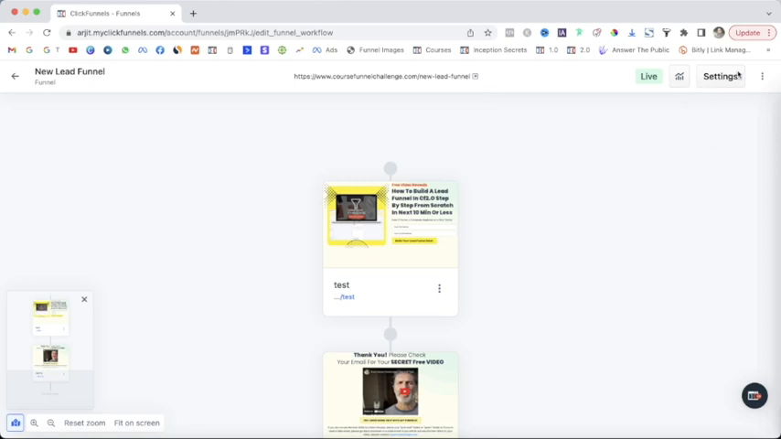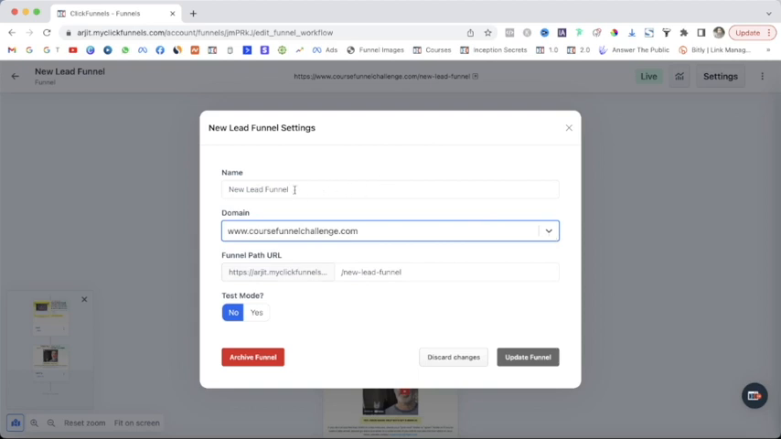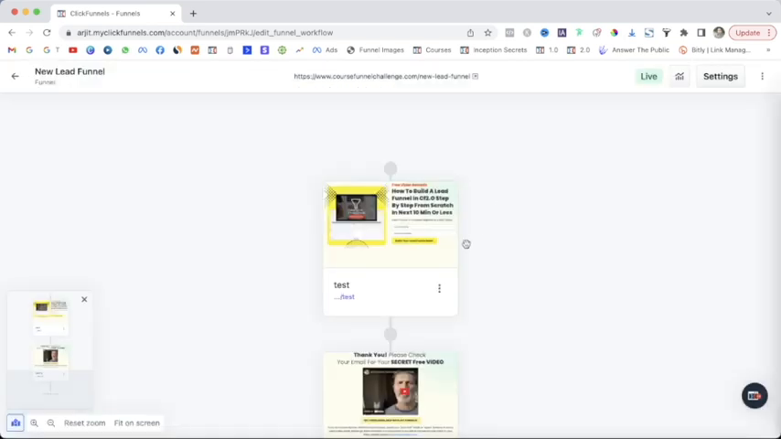Now you can add your domain name from here, and you can change the name of your lead funnel here. You can change it to live mode or test mode and hit update. You can discard changes. You can archive this funnel if you want from here. So that's basically it for the lead funnel.